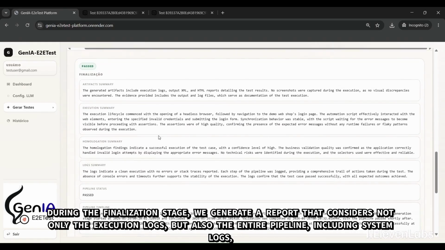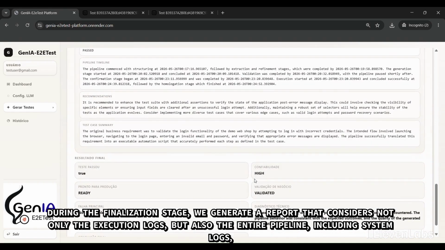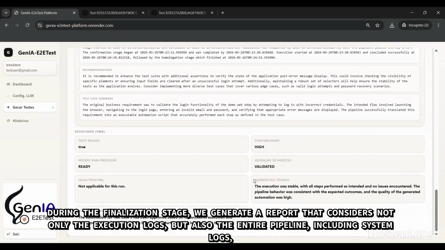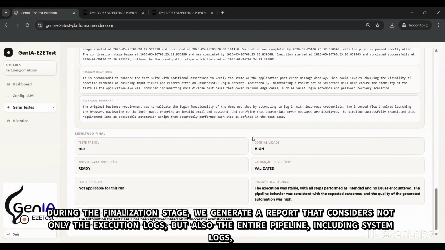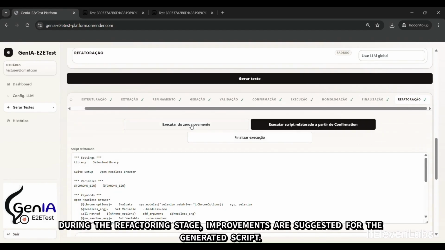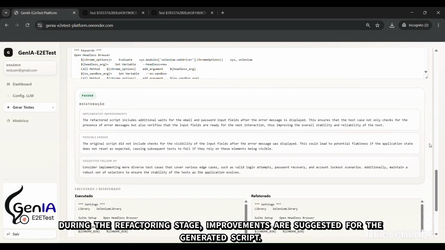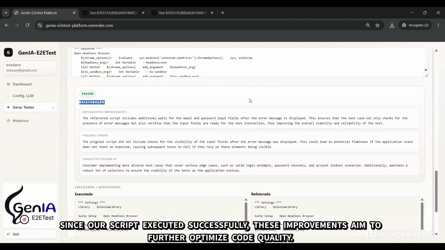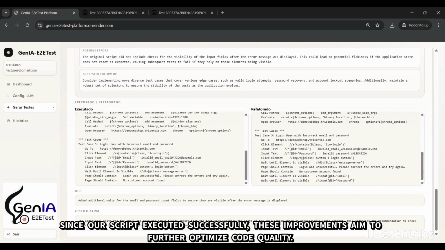During the finalization stage, we generate a report that considers not only the execution logs, but also the entire pipeline, including system logs, duration, and other relevant information. During the refactoring stage, improvements are suggested for the generated script. Since our script executed successfully, these improvements aim to further optimize code quality.